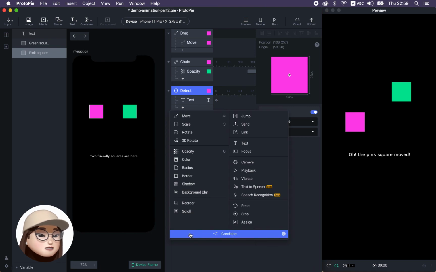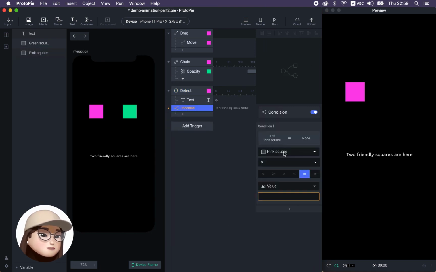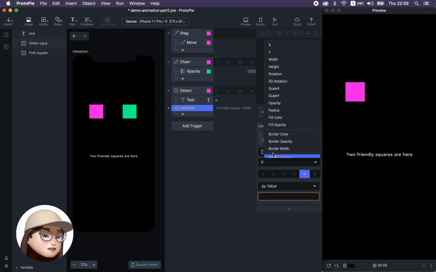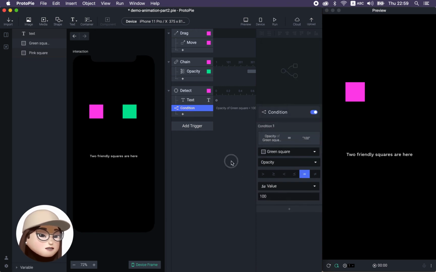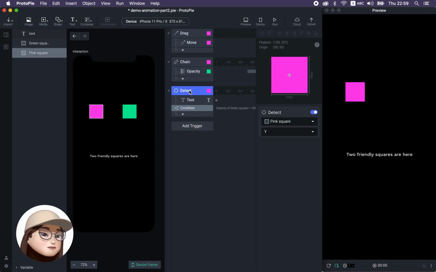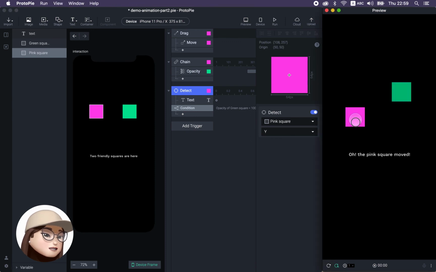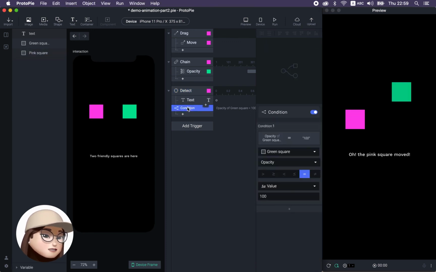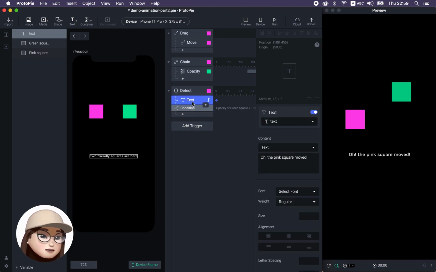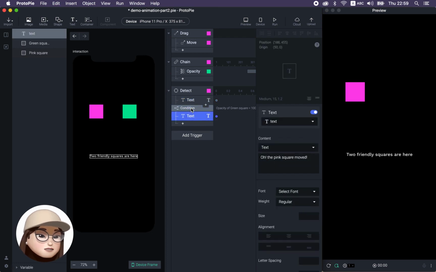So I can make a condition by clicking this plus button, and I want to make a condition with the green square opacity to be equal to 100. So what does it mean? When this app detects the pink square Y has changed, I want the second condition to be matched to trigger a next response, which I'm gonna copy this text response and then say, hey.